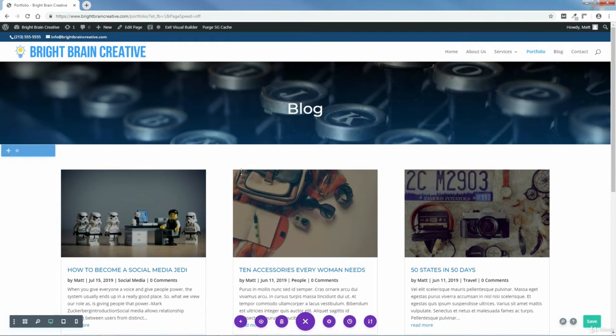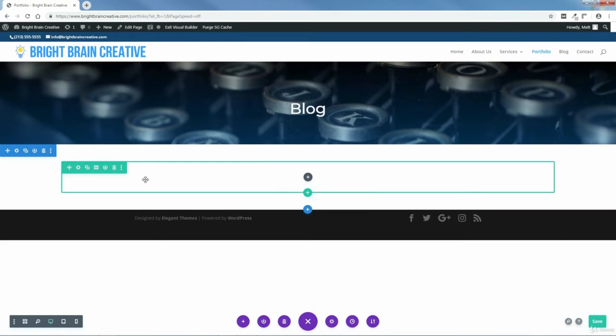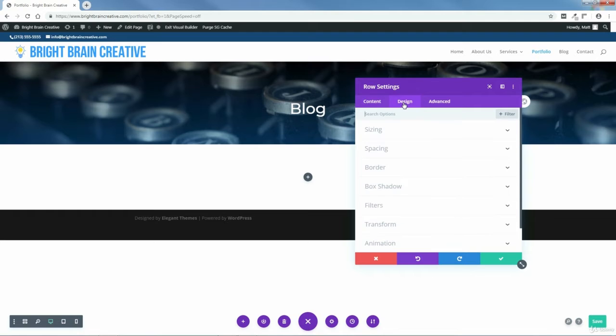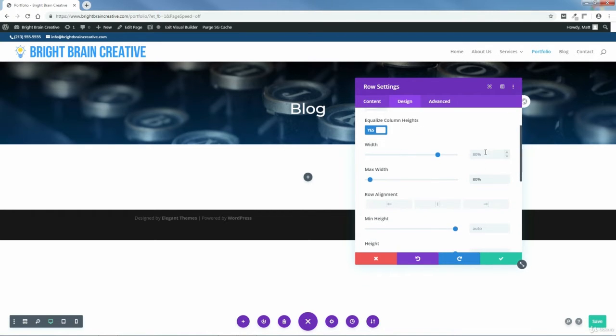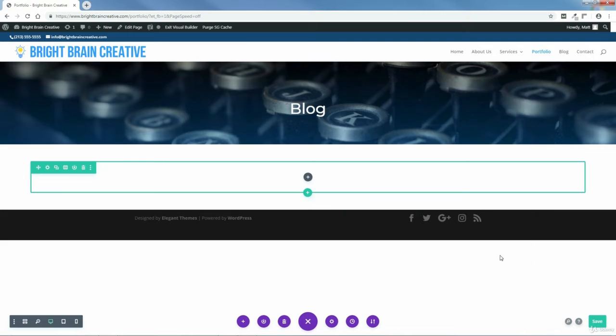The first thing I'm going to do is come down here and delete this blog module by clicking the trash can. Okay, next what I want to do is widen this row a bit. So I'm going to come over here to the gear icon. I'm going to go to Design, Sizing, and for width I'm going to change it to 90 by typing in 90. I'm going to copy this, right click, copy. I'm going to paste it in max width and save the changes. And now you can see it widened my row even more.